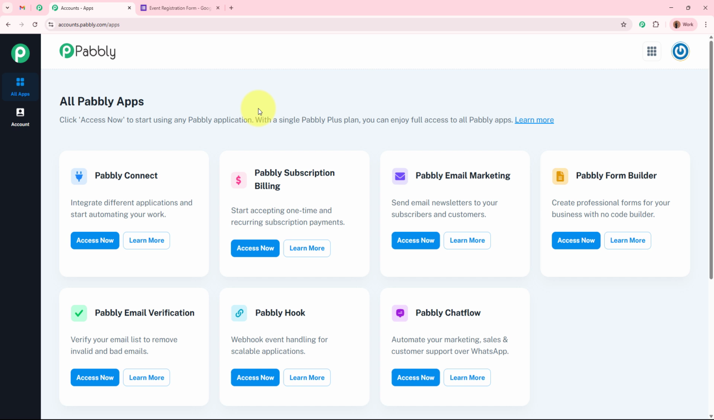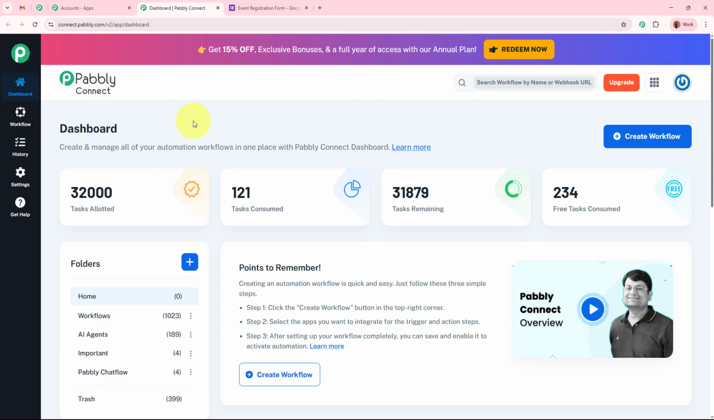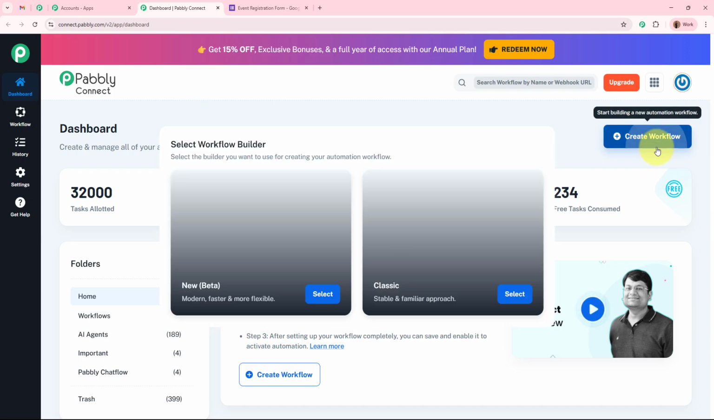Then all Pabbly apps section of Pabbly is going to appear in front of you, in which you can see all the applications that Pabbly provides. As you want to use Pabbly Connect, I'm going to click on this Access Now button right over here. Then Pabbly Connect's dashboard is going to appear in front of you. And now to create a new automation in our Pabbly Connect account, we have to create a new workflow. For that, click on this Create Workflow button.